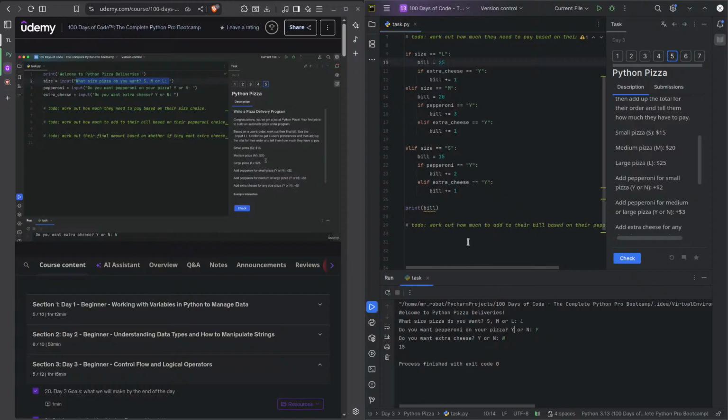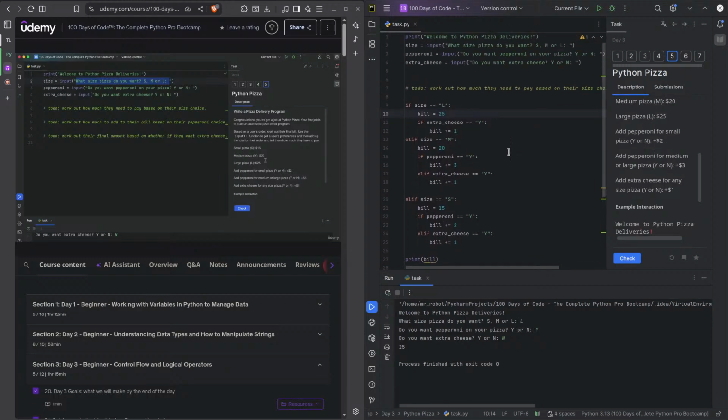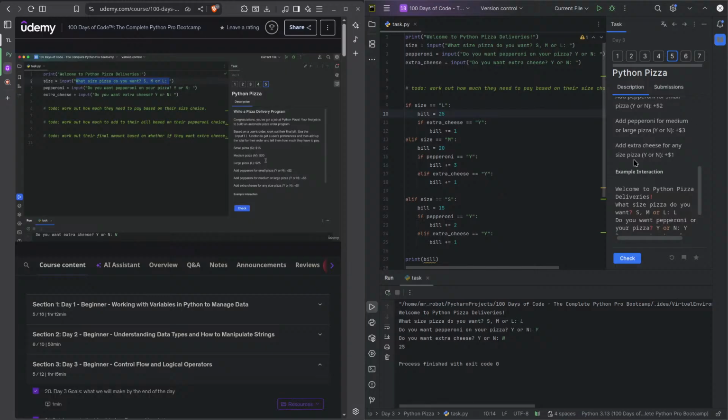So let's try this again. We want large, we want pepperoni, we don't want extra cheese. We have 25. Let's go over this. Large is going to be 25, correct? We want pepperoni. Oh, because we need to add pepperoni as well for the large one. Even if we don't have that in the description, we should add that by ourselves.